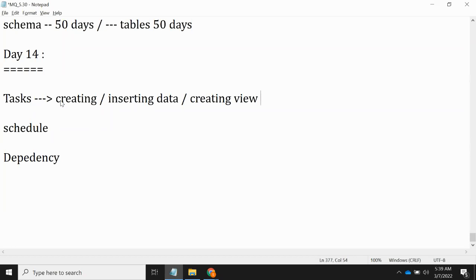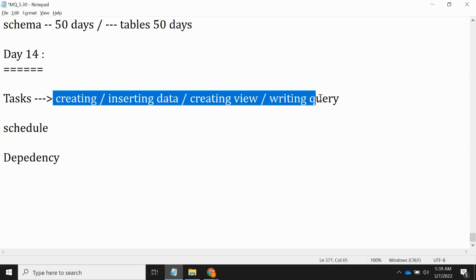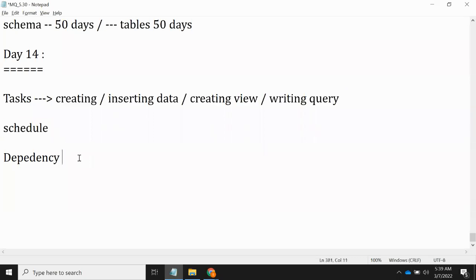If you are performing some action, suppose writing a query, or doing an update, insert, or whatever it may be, any DDL or DML, we call it a task here. When you are implementing a task, we have two things. One is that we can schedule, and the other is that we can handle dependency.